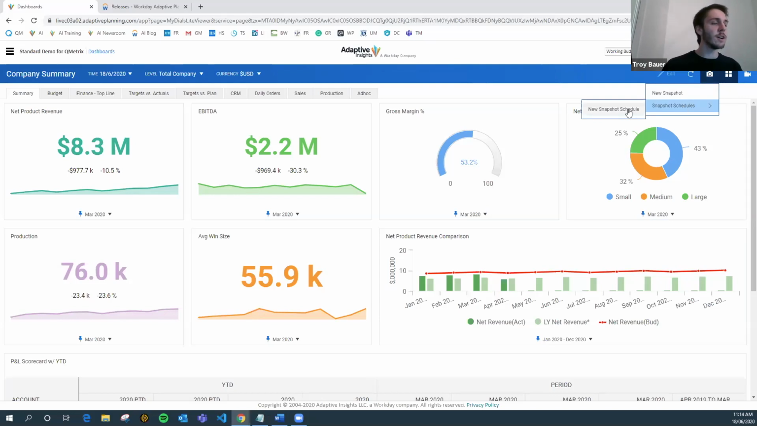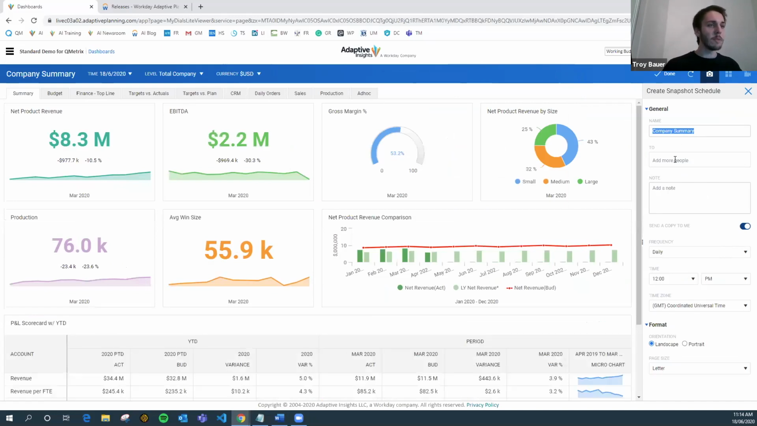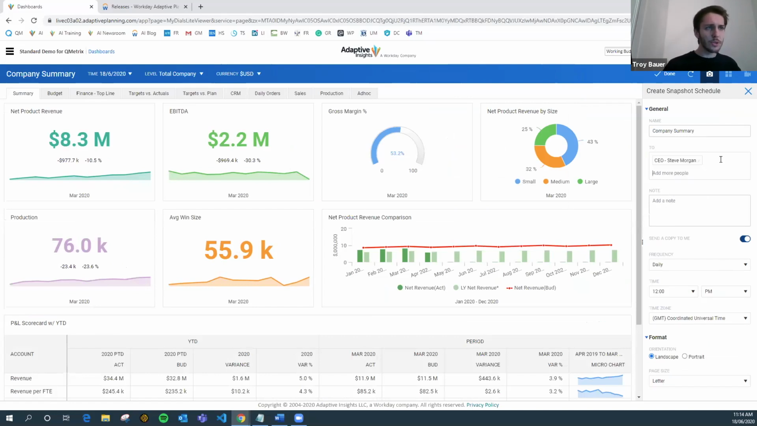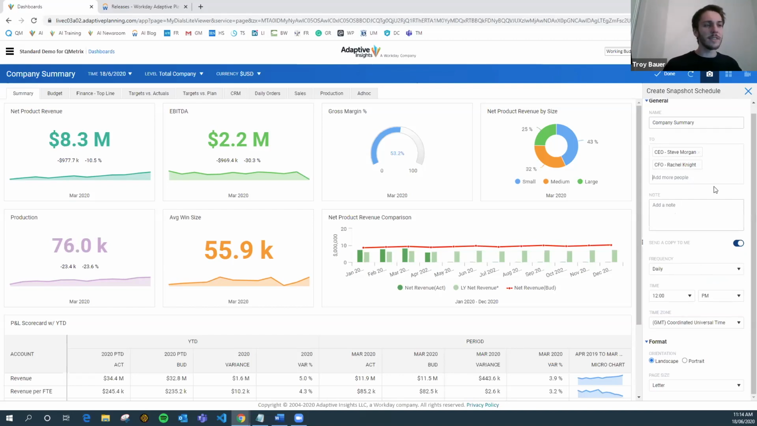So they released this idea of being able to distribute this view as a PDF to other users. If I set up a new snapshot schedule, the settings here are really intuitive, really easy to follow. I can add users that are using Adaptive to the To box to send it to people, the CEO and the CFO, for example, and set up some frequencies, the time that it gets distributed, and some notes. As I said, these settings are really easy to use and maintain. You don't have to be a computer whiz to set this up, and you can burst it out to anyone you need to see.